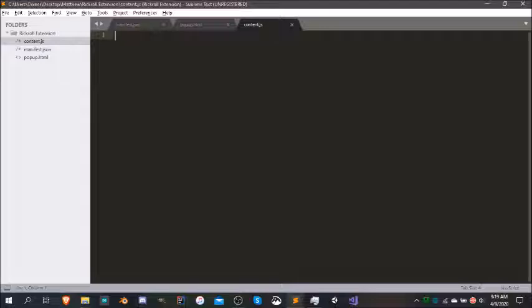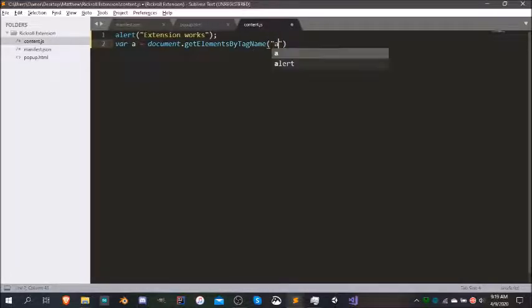But now I'm going to move on to the content file. And this is where we are going to put our main code for the Rickroll extension. So the first thing I want to put in is an alert, and it's going to say extension works to make sure that it's loading correctly. And then I'm going to create a variable to store the links on a web page. And then I'm going to create a for loop to iterate through all the A tags or links.